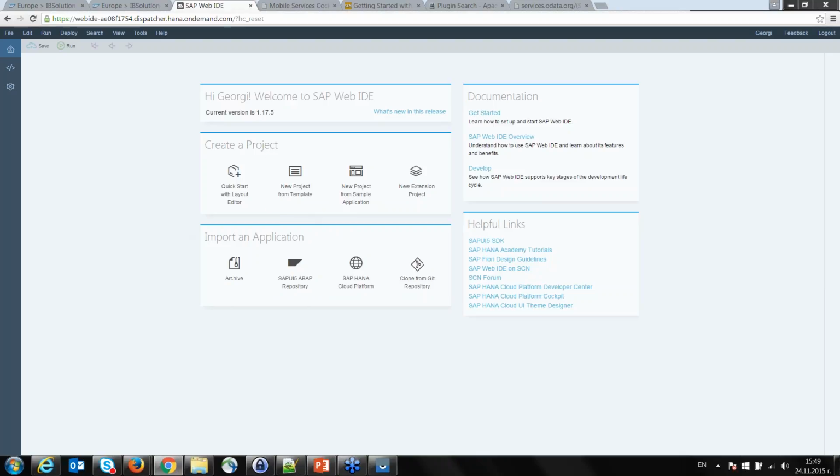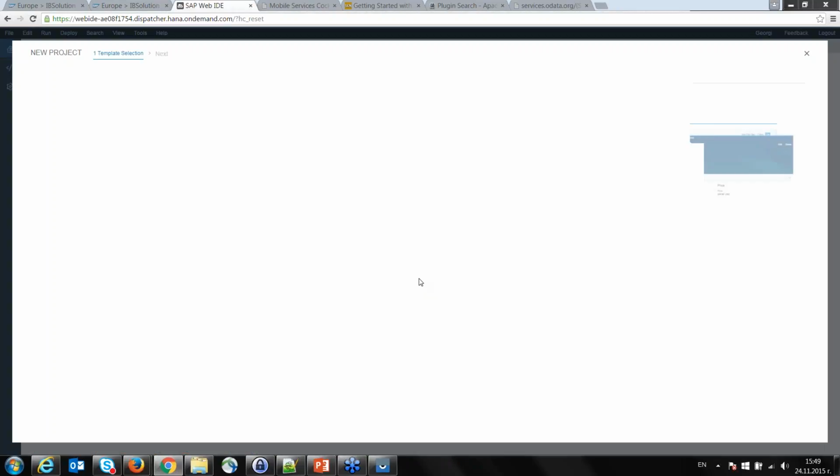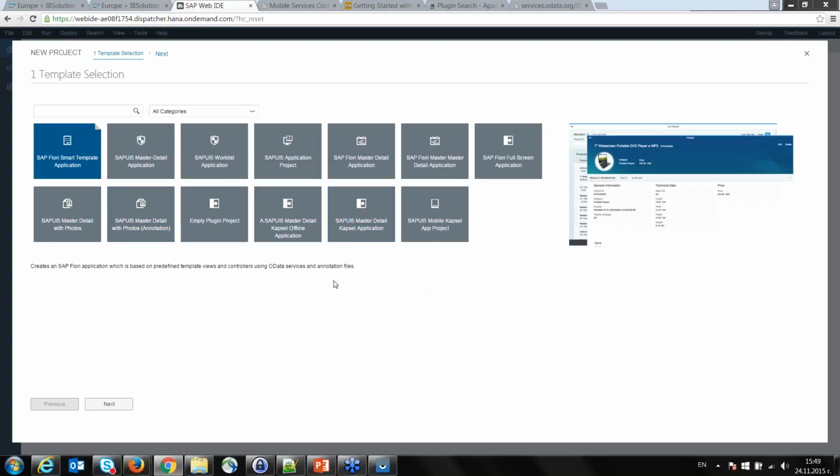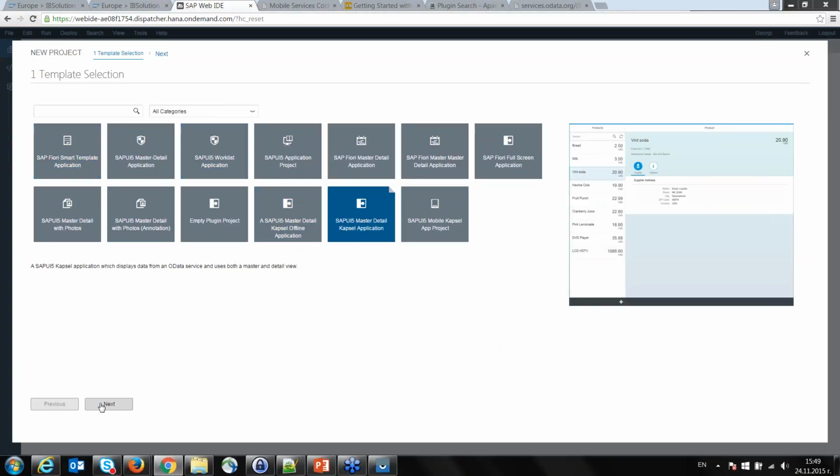We just want to go to the Web IDE. It's the cloud development IDE, the cloud editor in the HANA Cloud Platform. So we simply go for the mobile application. We need to pick one of these three templates. For our purpose, we pick the master detail capsule application. It must be a capsule one. So we click on next.